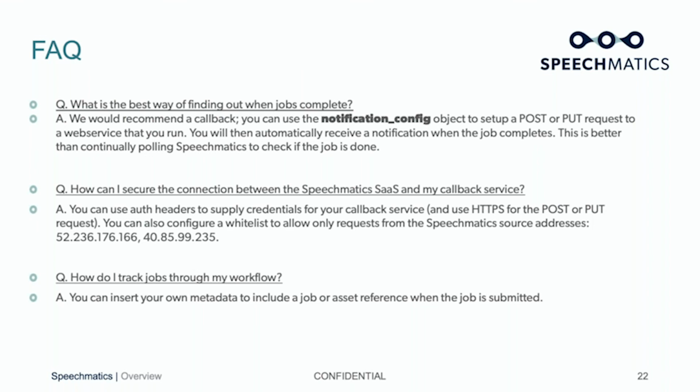So for example, what's the best way of finding out when a job completes? Ideally, you would use a notification callback, using the notification configs object to set up a POST or a PUT request to a web service that you run. As mentioned, that's a more efficient way than polling the service continually.